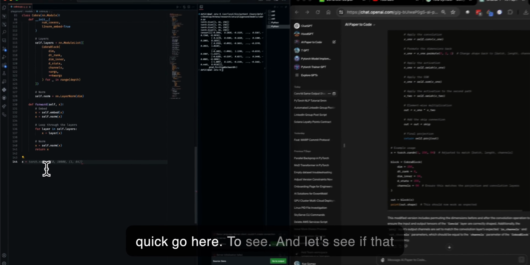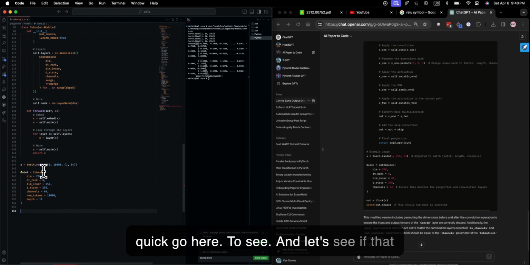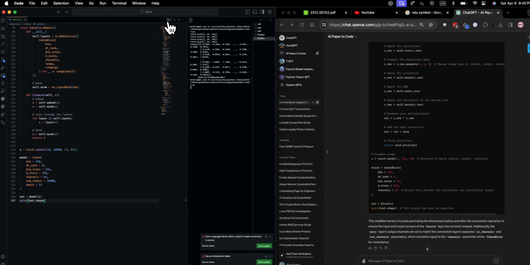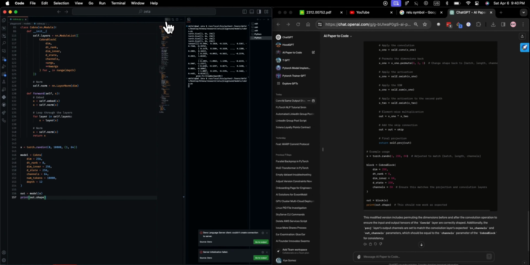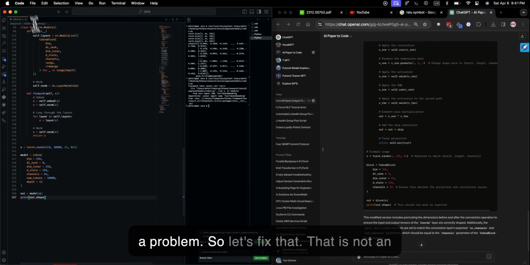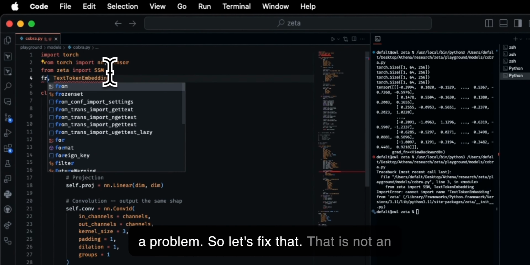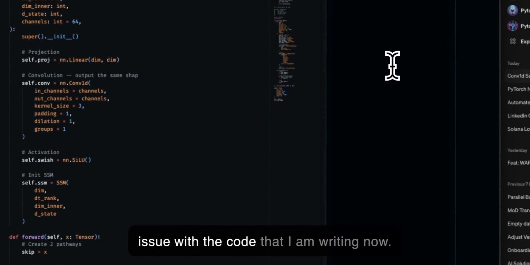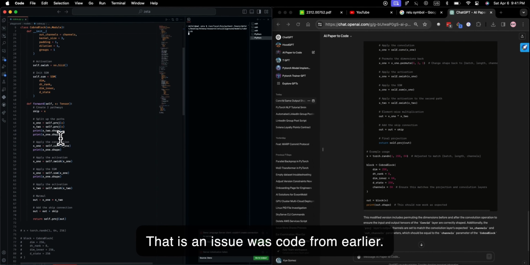Let's give it a quick go here and let's see if that works. I see. There's a problem. So let's fix that. That is not an issue with the code that I'm writing now. That is an issue with code from earlier.